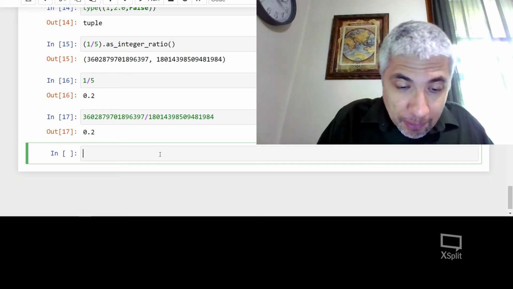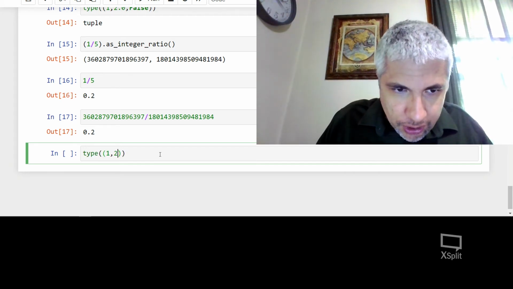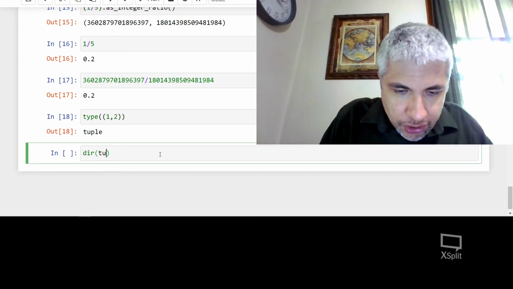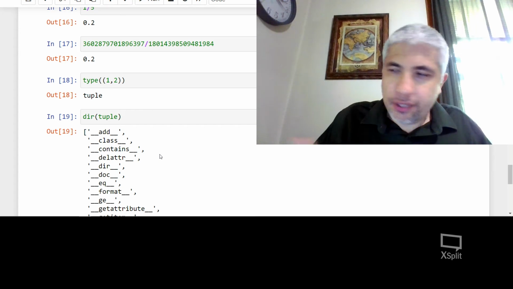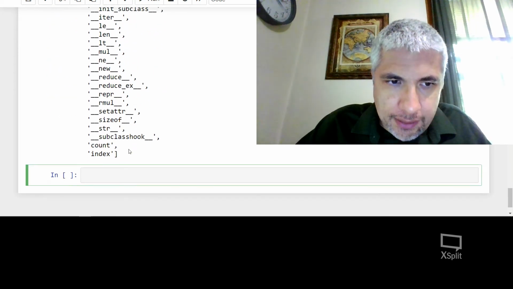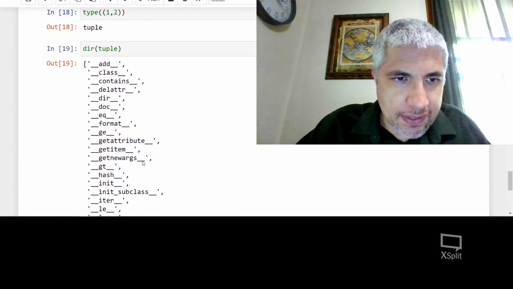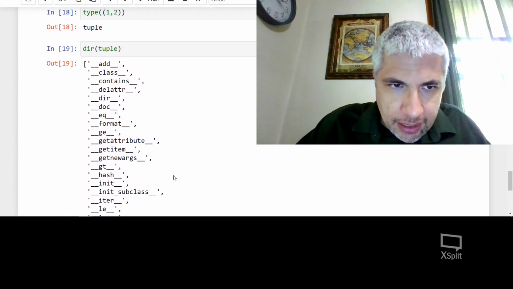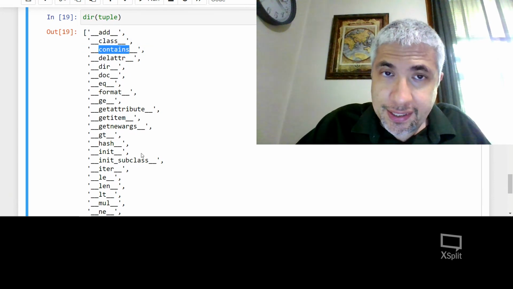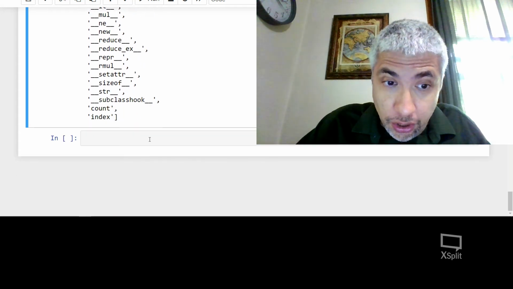Okay, so tuples. We know what a tuple is. It's things clumped together. We can do a type for a tuple. There's a type. But we could also run a directory on tuple. I could either write the word tuple or I could put a tuple in there in order to get this list of things that we can do to tuples. And there's many things that we can do to tuples, but I want to talk about two of them really quick. Contains tells us whether something is in the tuple.